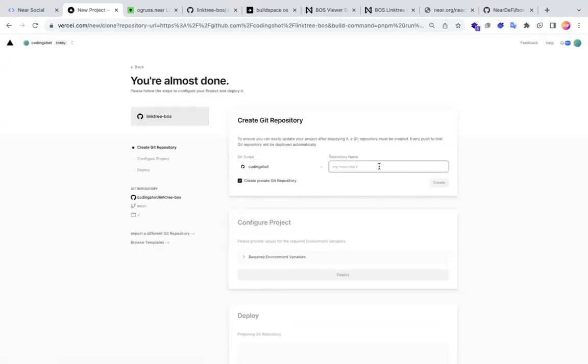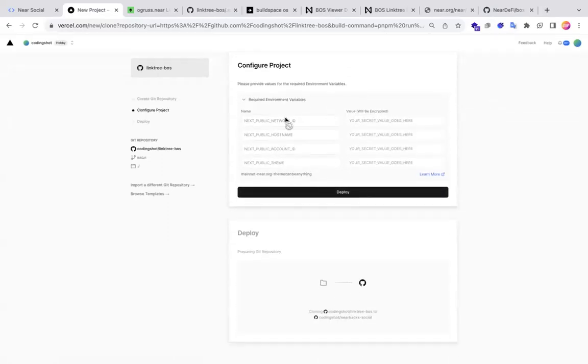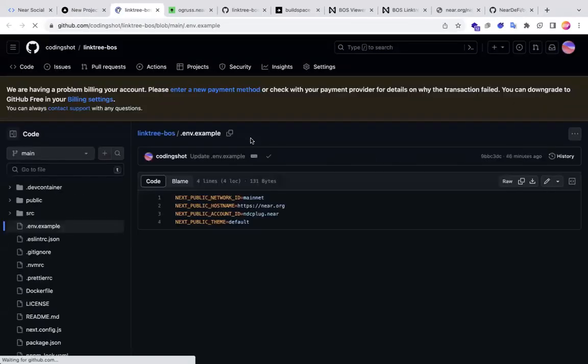Let me first name the repository. You can make it a private repository. I'm just going to keep it private because I like keeping things private. Let me call it near hacks social. I'm going to create. Then it's going to prompt a bunch of environment variables, and you can click learn more. These are essentially everything you want to set up, but the only thing custom is your account ID. The theme I'll add later, maybe light or dark. For now, you can put default in there, and I'll keep you guys up to date. And you can update the environment variables later in Vercel.